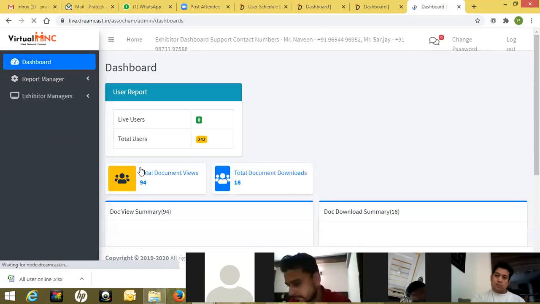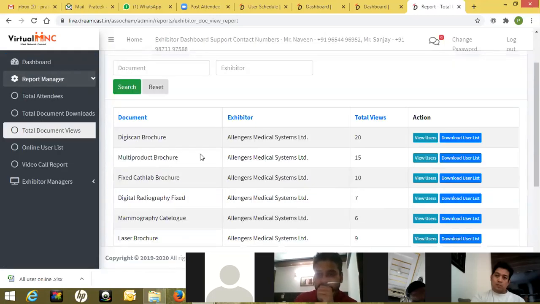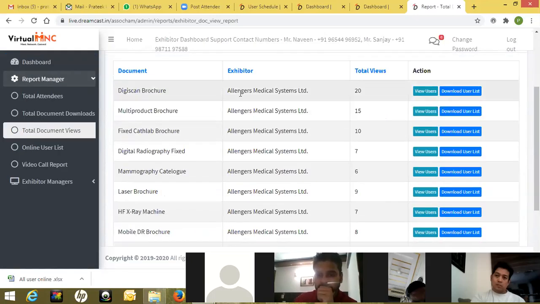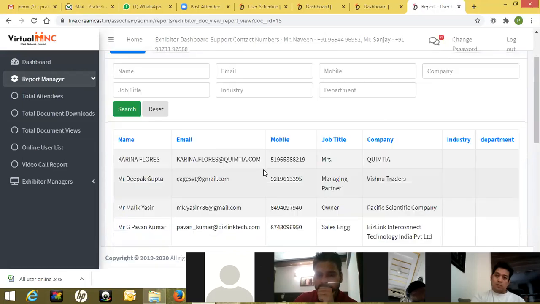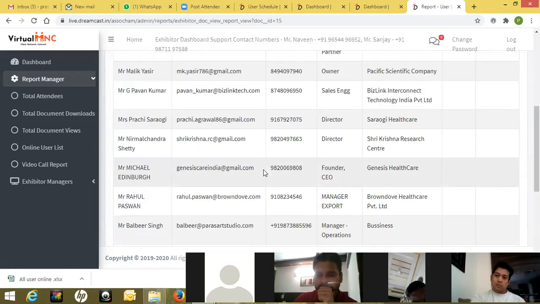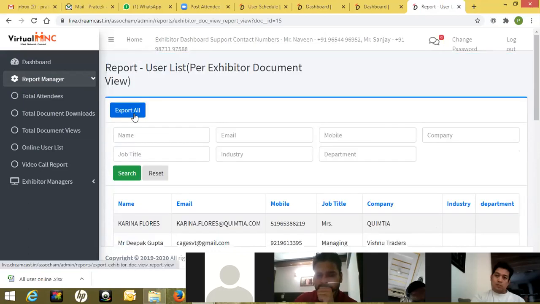Then there's another feature, total document views. Basically this will give you the details of the people who have actually viewed your particular document. If I click on this, I can see the document name, the exhibitor, and the total number of views. From here, I can click on view users, and I'll get to know how many people have actually viewed a particular document of mine. And I can get it downloaded, export all.